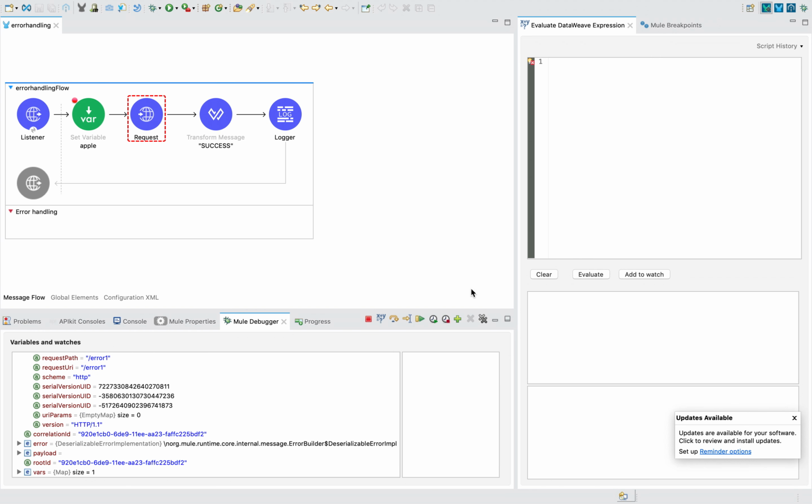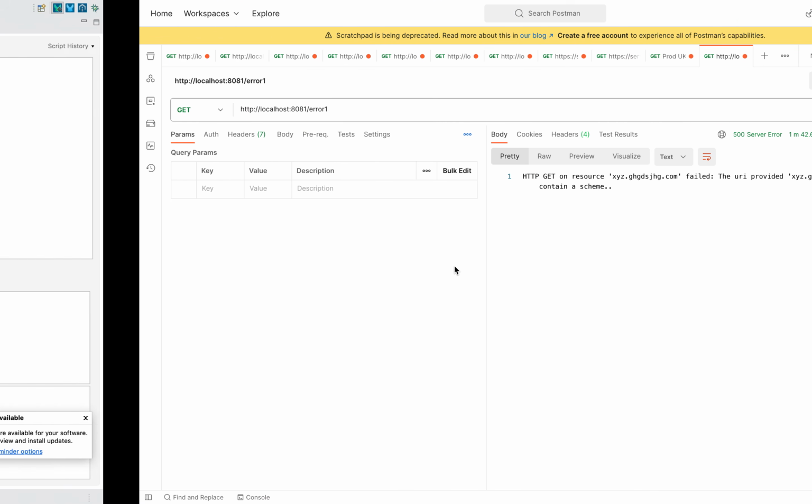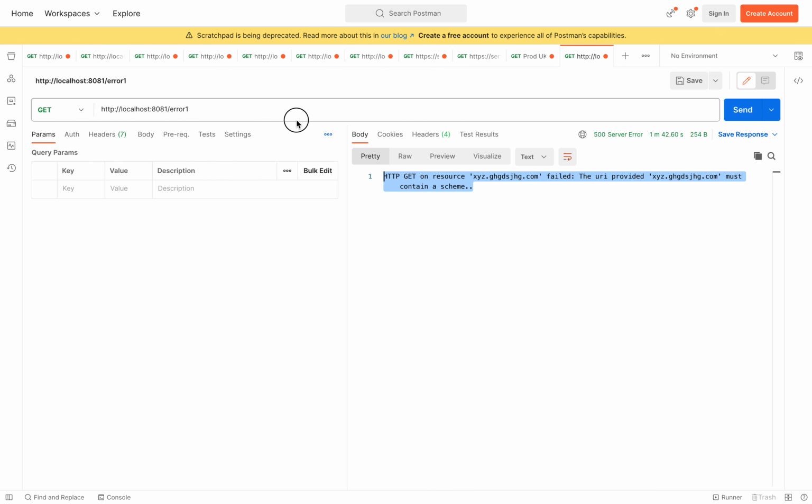Because rule 1 is failing, it will go to the default error handler. I told you, right? This is what error.description is, and this is the 500 status. So for everything you should be seeing both the status code and payload. That is really important. All right.